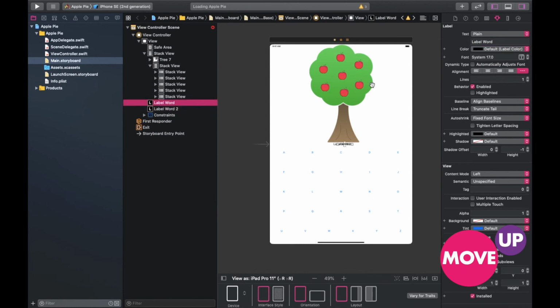As per the book, the first label needs to have a font size. Just click on the font and set the font size to 30. It has to be a slightly bigger font. Done. Label word 2 should be 20. Done.